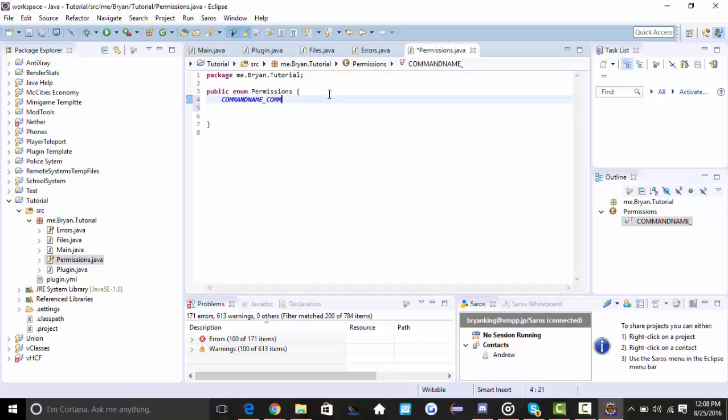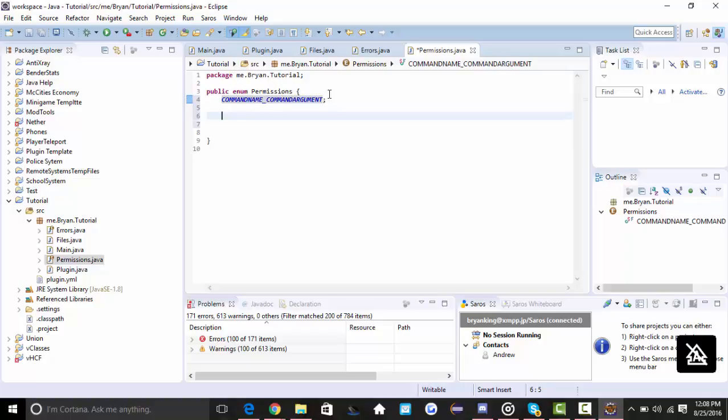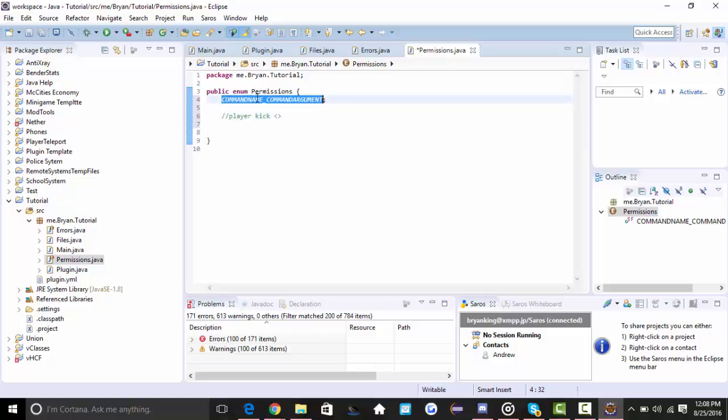So let's say you had slash player kick. I can't really put another slash there, but slash player kick, and then your player, right? And how I would do it here, it would probably be player for this and kick. That's literally everything that is.